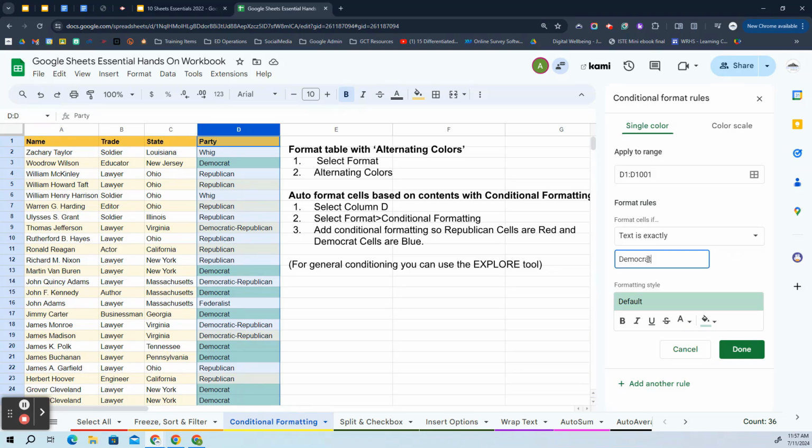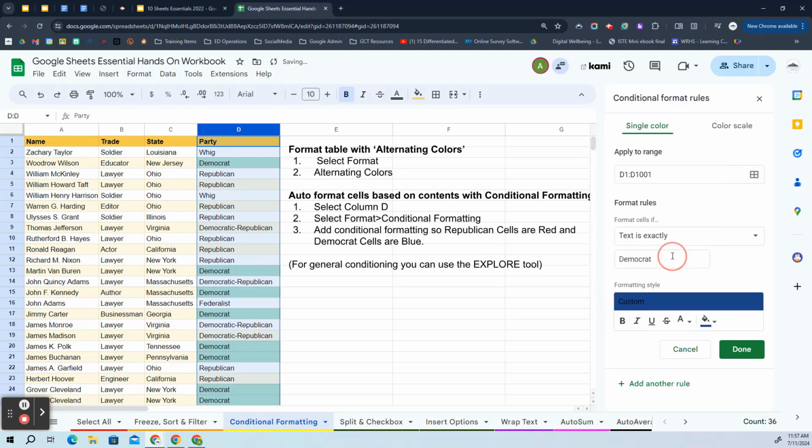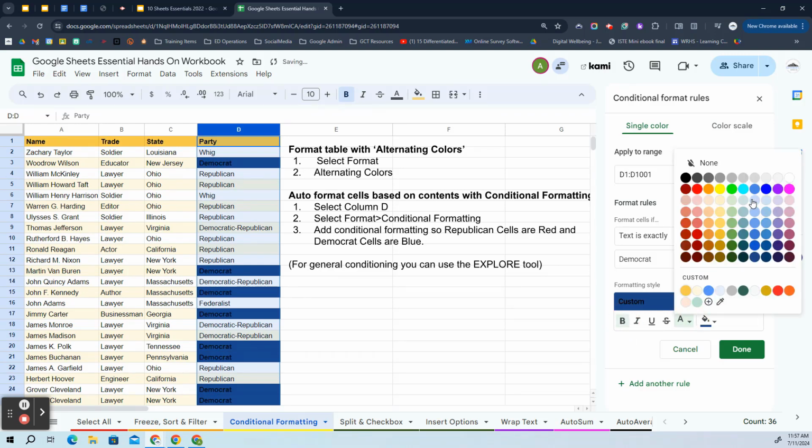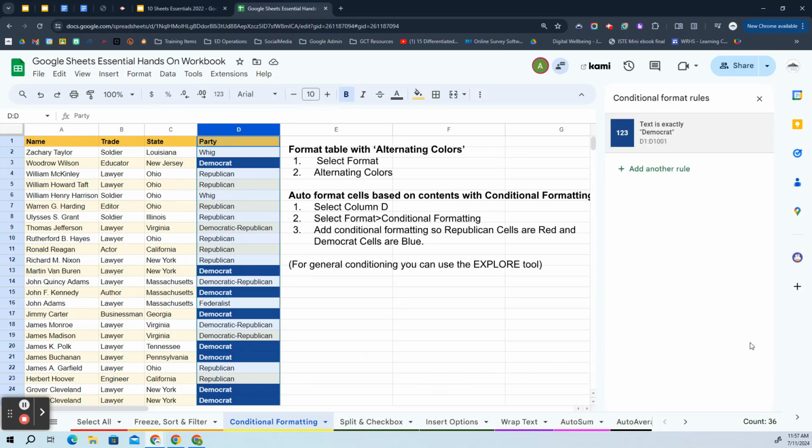Now I can go over to the paint bucket and change that cell to blue, but I can't read my data anymore, so I'm going to make my text bold white. And look how snazzy that is. That is like, wow, that's a real visual on just the plain Democrats, okay? Then I click on done. And now all is well with the world, except we wanted to create the second rule.